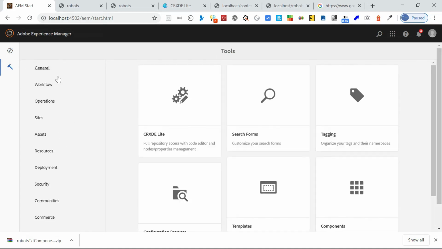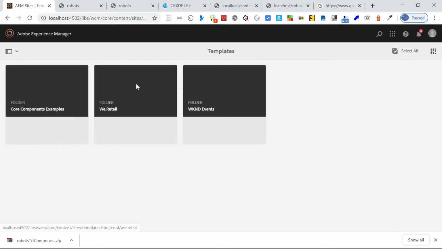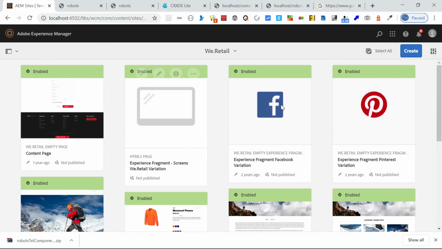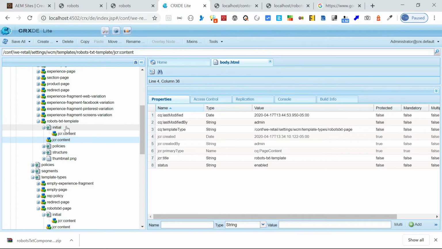Go to tools, templates, let me go into vRetail. Yeah, you can create. If you see here, vRetail robots txt, this is the template type, it will come, then you select that and create the template. I already created the template, so it's called robots txt template. Now our template is ready, we need to create a global and site specific robots txt page. For that, go into sites.